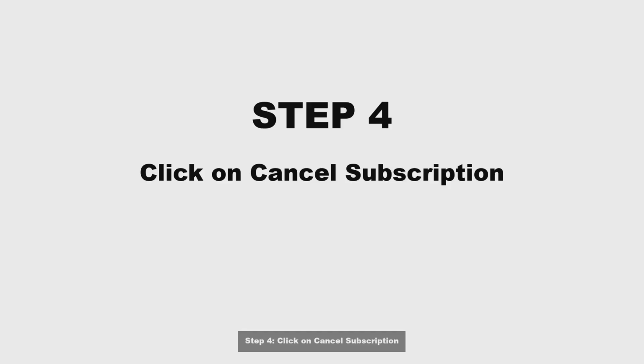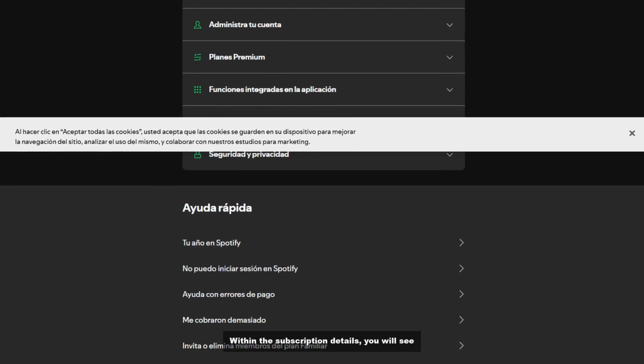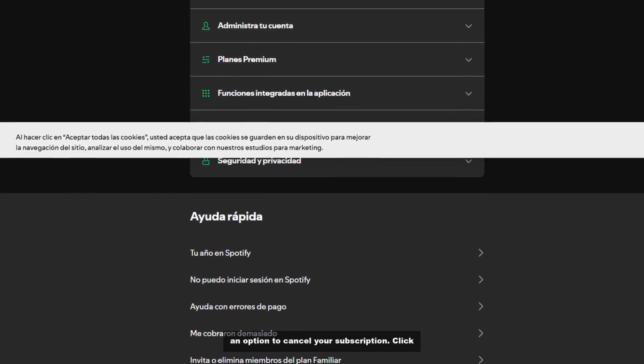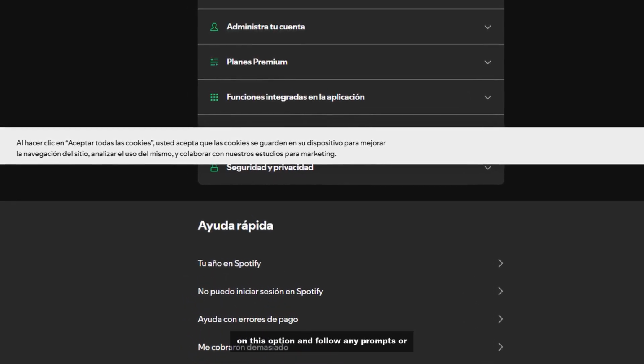Step 4. Click on Cancel Subscription. Within the subscription details, you will see an option to cancel your subscription. Click on this option and follow any prompts or confirmations that appear.